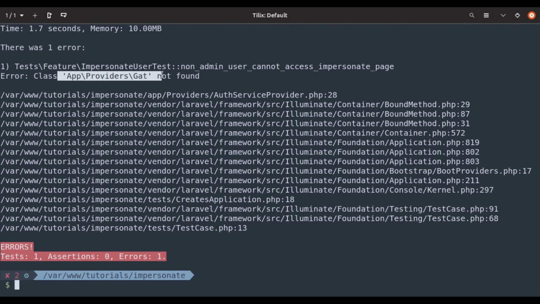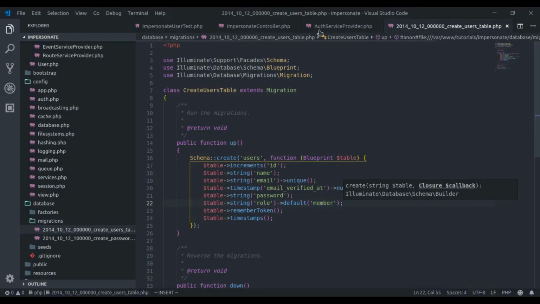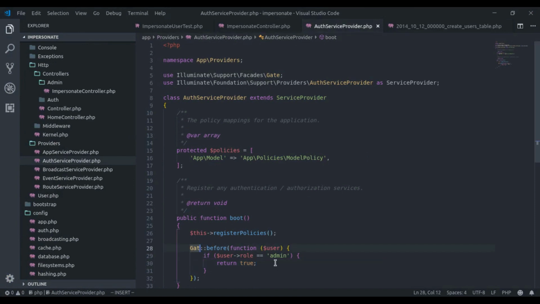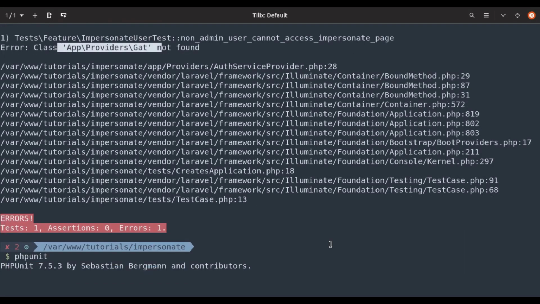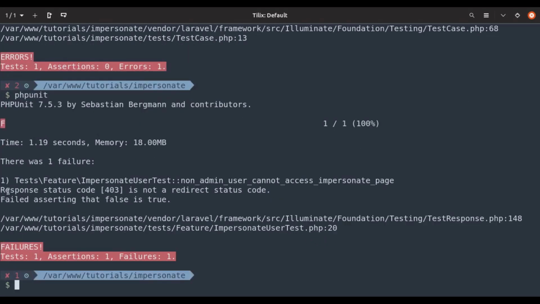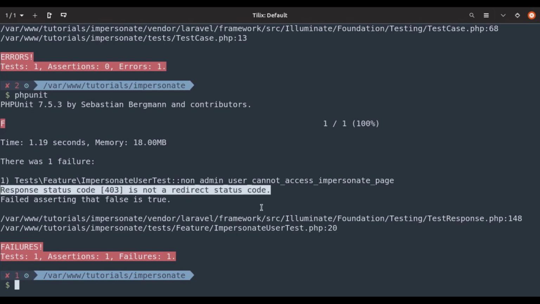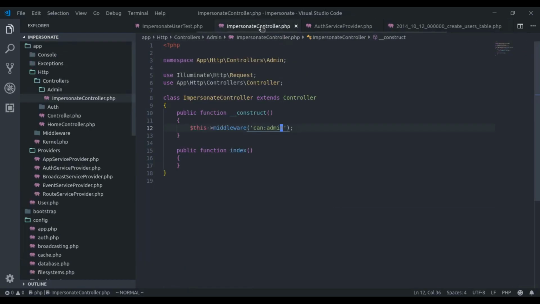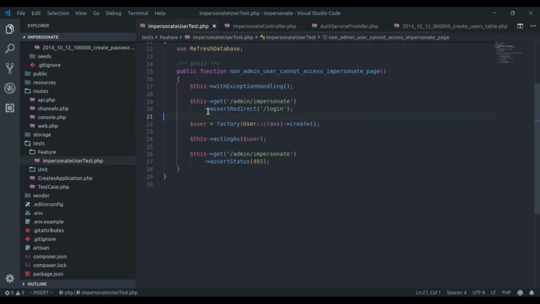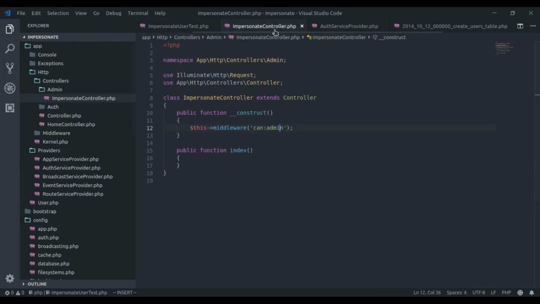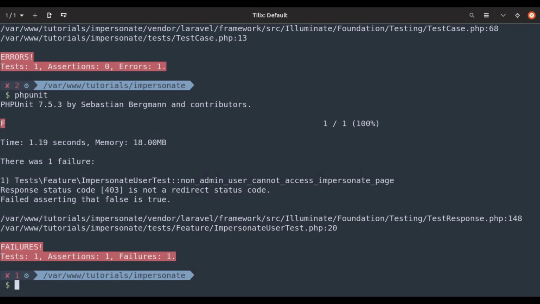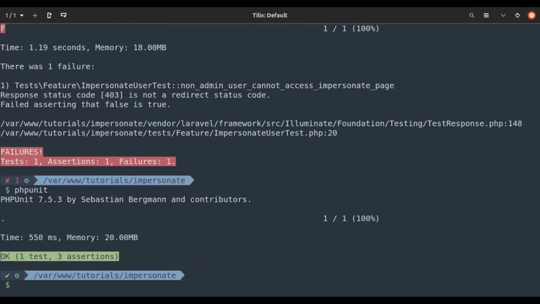Class App Provider Gate not found. Here is a typing mistake. I guess you have already noticed that. Run the test again. Response status code 403 is not a redirect status code. We are failing right here. This is because we have removed the auth middleware here in the constructor method. Let's add this again. PHPUnit and we get green.